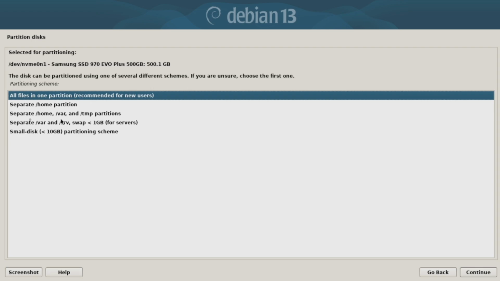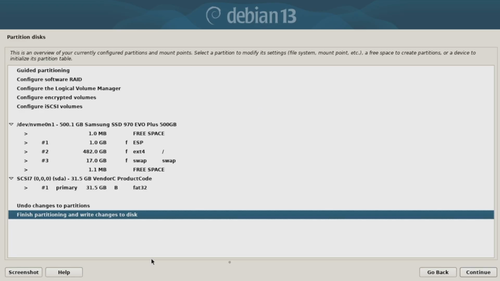There's separate home partition, there's separate home, var, and temp partitions, and then there's even separate var and srv, swap for 1 gigabyte for servers. And then there's also the small disk, less than 10 gigabyte partitioning scheme. Like I said, we're just going to leave it as the recommended option. We'll click on continue. And then this is just a preview of what is going to be changed.